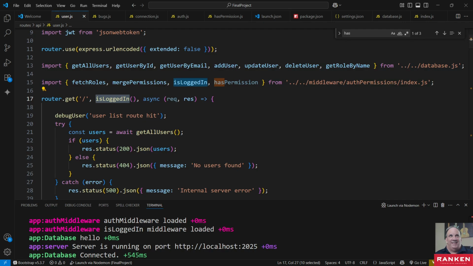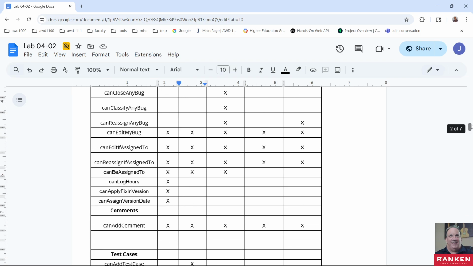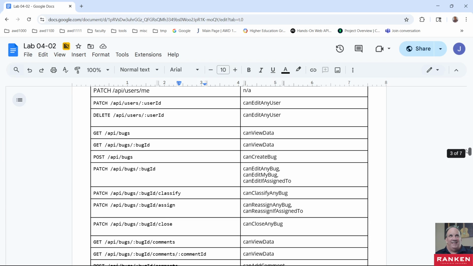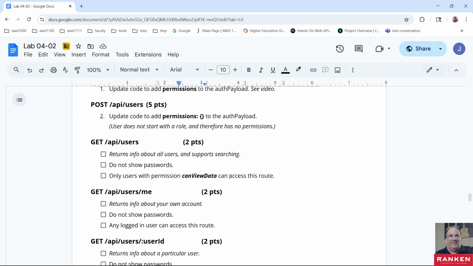Okay, and if we actually go look at the lab here, on some of these it's going to say, "cannot access this route." Those are the ones where we're going to use has permission right there on the route. If they do not have this specific permission, they're not going to be able to. It won't even go into that code block, it won't even go into that function.